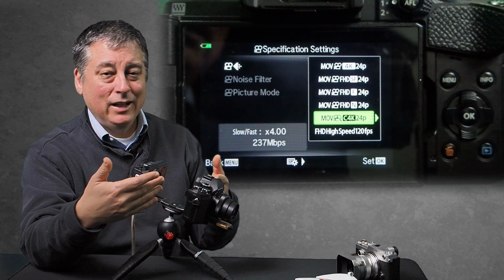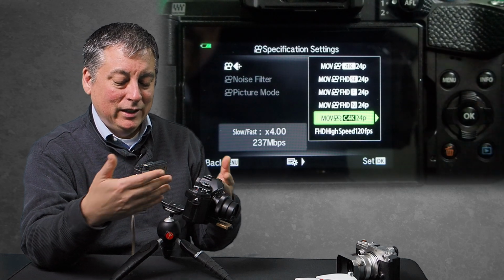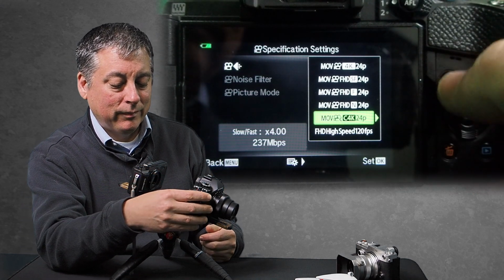Again, it's not a function that I use at all. I haven't found any use for it, but it's something available for you.